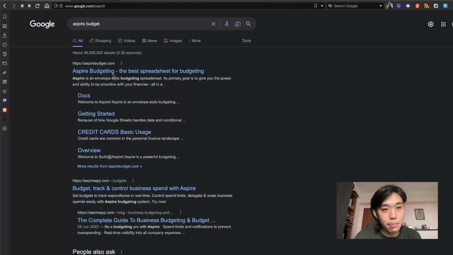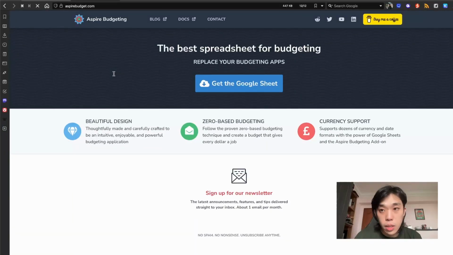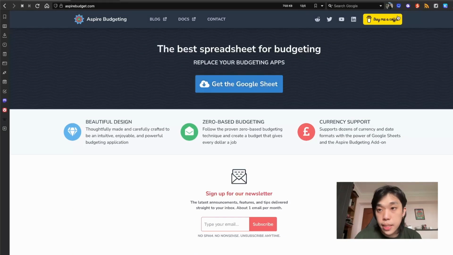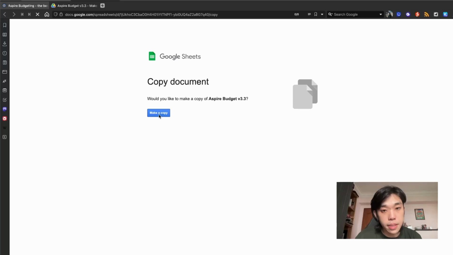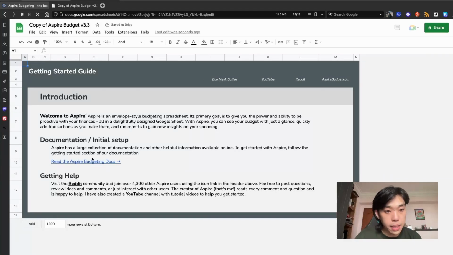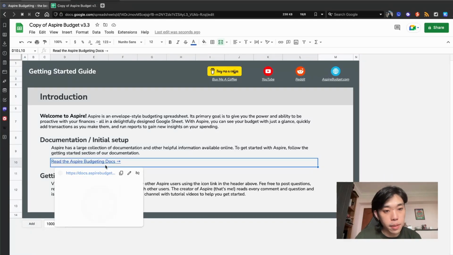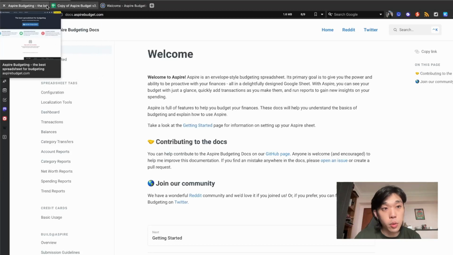But you'll see here, Aspire Budgeting, the best spreadsheet for budgeting. Let's go in there and get the Google Sheet. Here's where you can buy the creator a coffee, but we can click get the Google Sheet. So here you click make a copy, and here you will get the updated version of Aspire Budget. It may take a while. At the same time, here are some introduction stuff. They talk about the docs, which are actually really helpful. I'm going to open that.